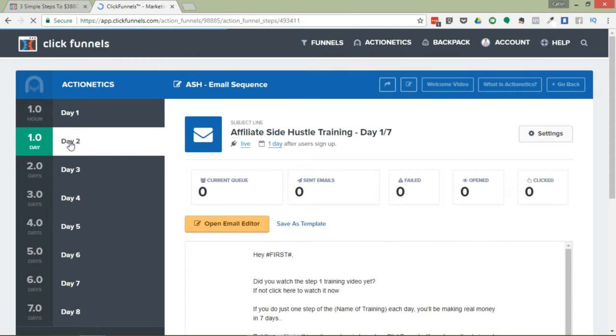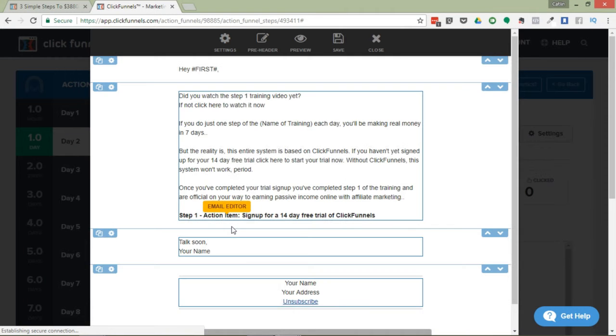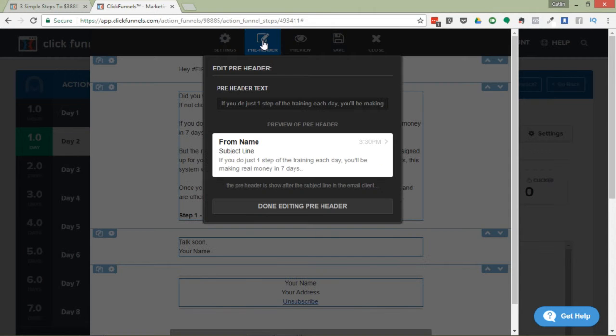And then the rest of the stuff we have to customize actually inside the email editor itself. So we'll just click Open Email Editor here. First thing we can customize is the pre-header. So pre-header is just like if somebody's opening it up on their phone or they're previewing it in Gmail or whatever. It's going to be like a little blurb, anything we wanted to say.